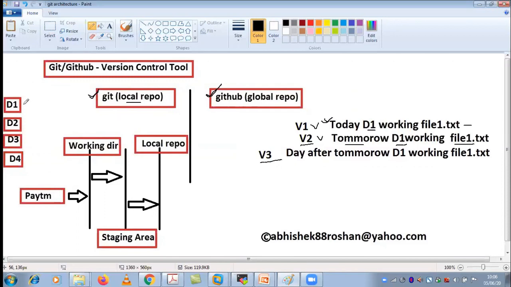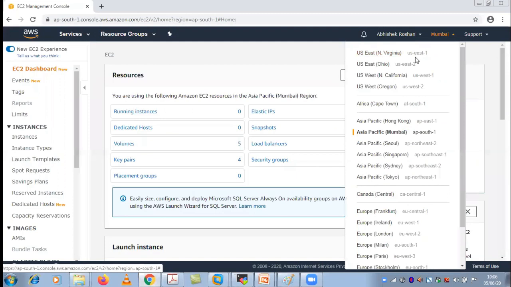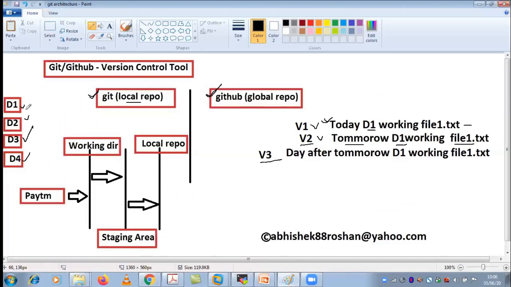So developers D1, D2, D3 and D4, there are a total of 4 developers working in one region. For example, I am taking an example, they are working for the Mumbai region. They are connecting from the Mumbai region, these 4 developers. So if all these 4 developers have to save their work, where are they going to save it? They are going to save their work in the local repository, on some local machine, that is your Linux server. Correct?